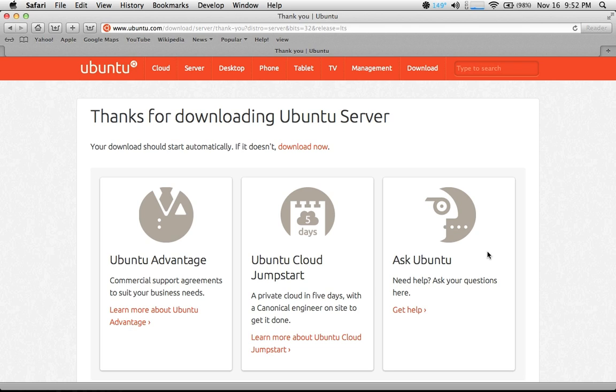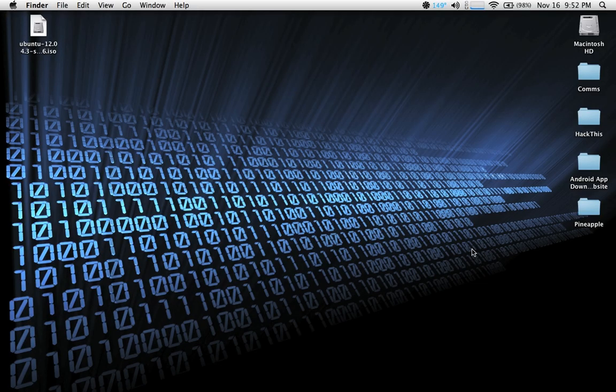All right, since you're watching this, I'm going to assume that your download is finished and we are now ready to install Ubuntu Server. So we can go ahead and close out the web browser. And you'll notice that I have an Ubuntu Server image file in the top left corner of my desktop. We're going to be using this file to install Ubuntu Server on a virtual machine.